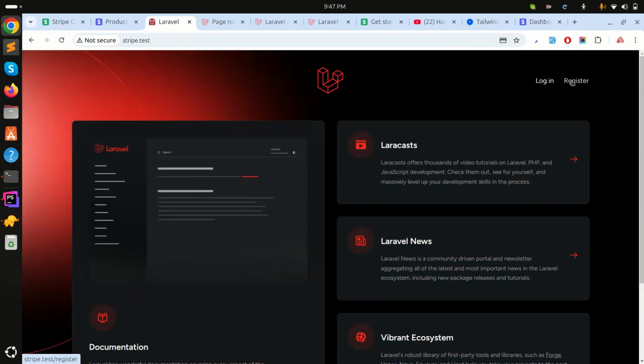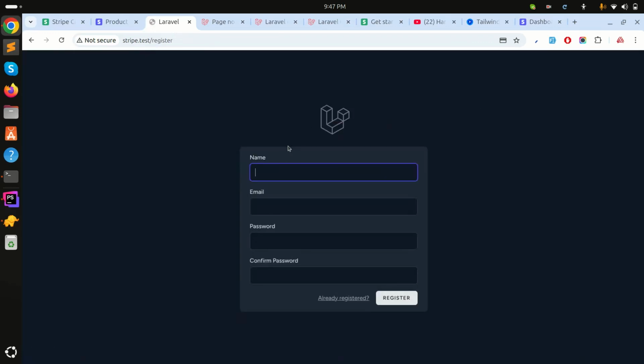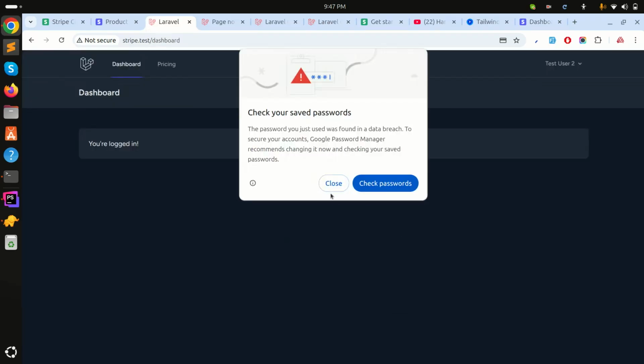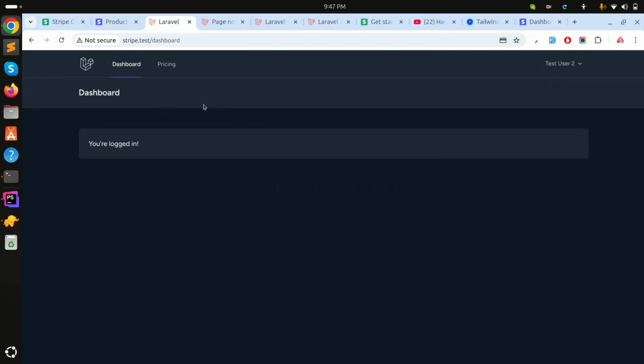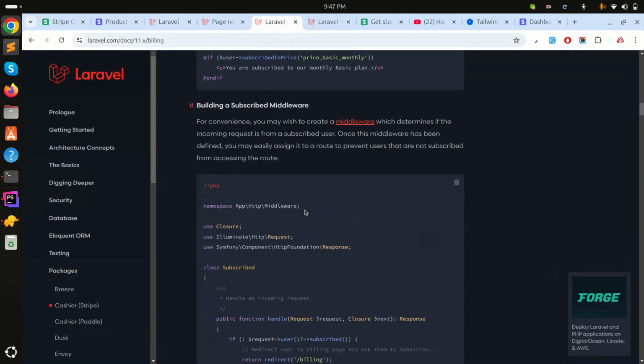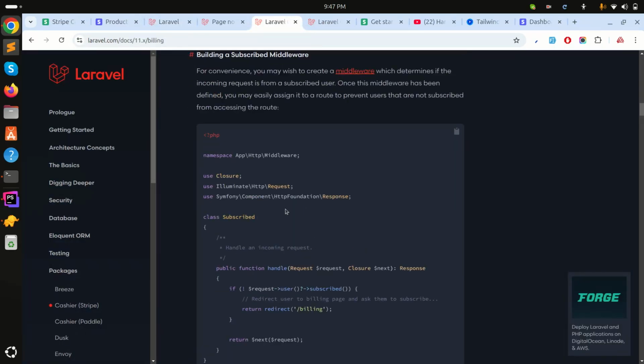Okay, and then let me go to the register, and I will say test user 2. Okay, and then I will say test2 at the gmail.com, 234567891, 2346789. Click on register. You can see that I can access the dashboard. Even I have one pricing page. So what I can do, so let me go here to the documentation, and we can create our own middleware.